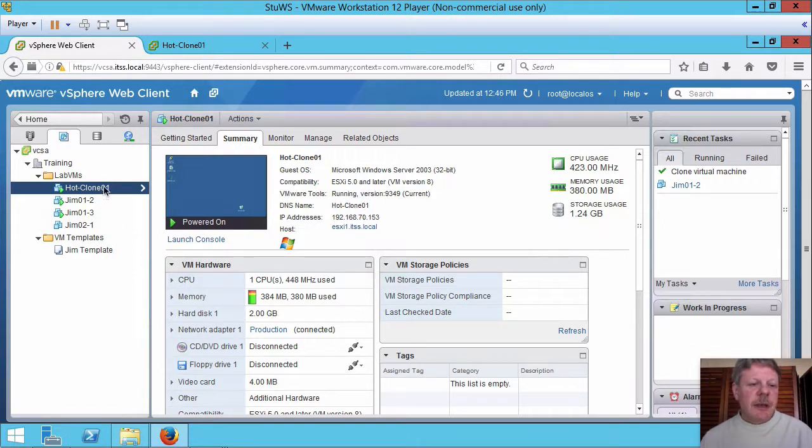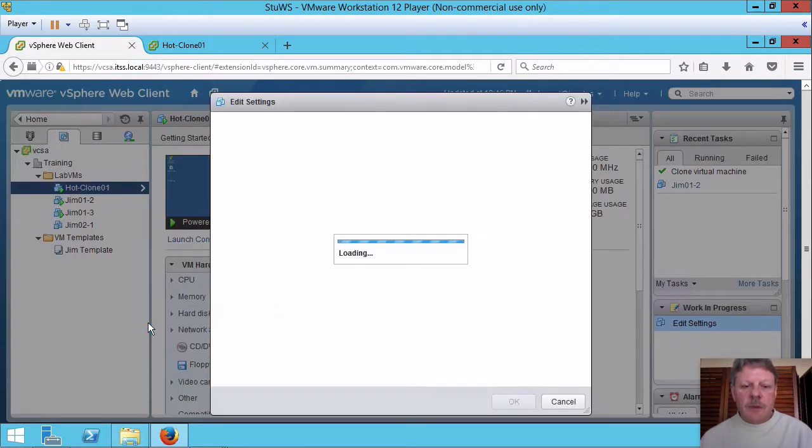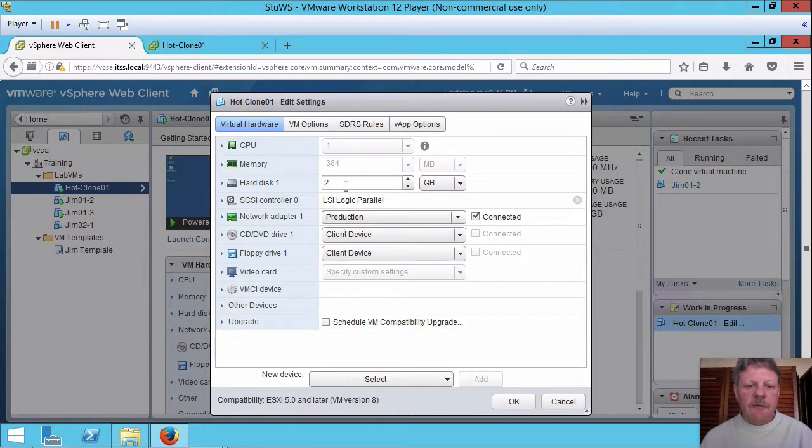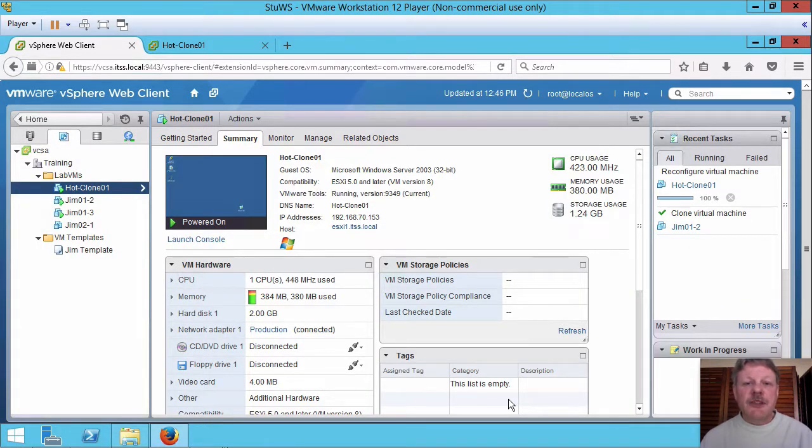So first things first, I'm going to right-click on Hot Clone and edit settings. We can see that once this comes up, our virtual disk size is going to be a maximum of 2 gigabytes. We're going to make this 3. So I'm going to simply select that and change that to 3. And then once I say OK, that will update the maximum size of the VMDK file. And that is now done. Our refresh is finished, and we can see that the hard disk can be up to 3 gigabytes in size.